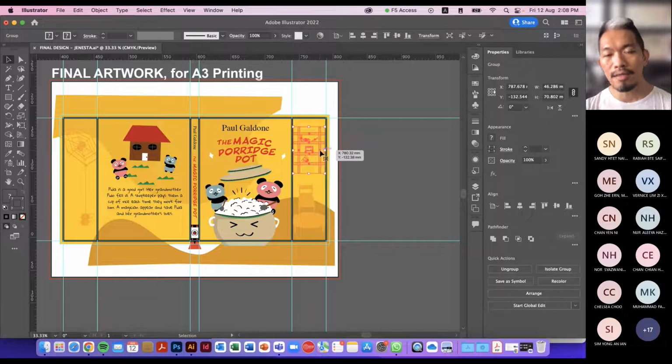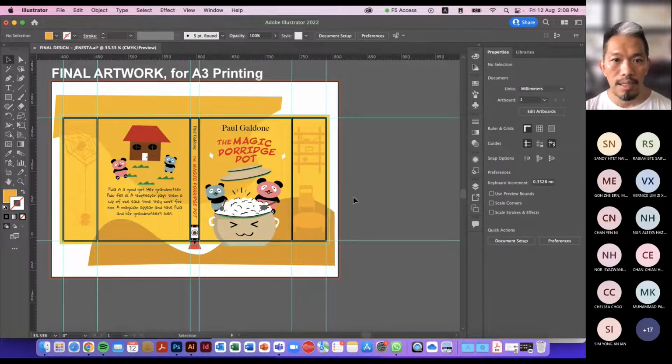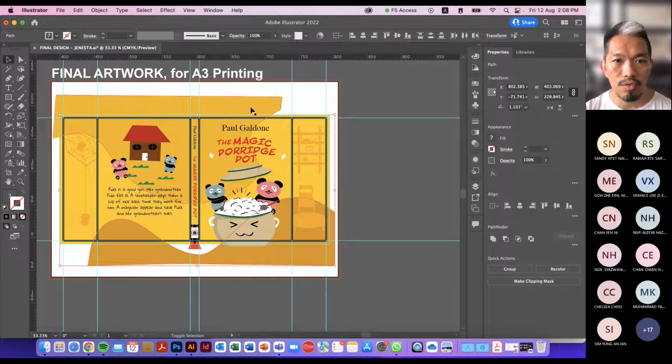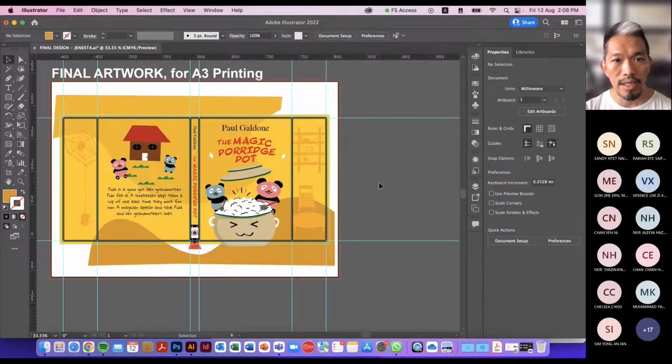I have a side illustration. Same thing, it is all grouped. Okay, maybe I should group this as well. Background, yeah, maybe I should group them as well. Let me group. So this is together. So you can see I have a background.